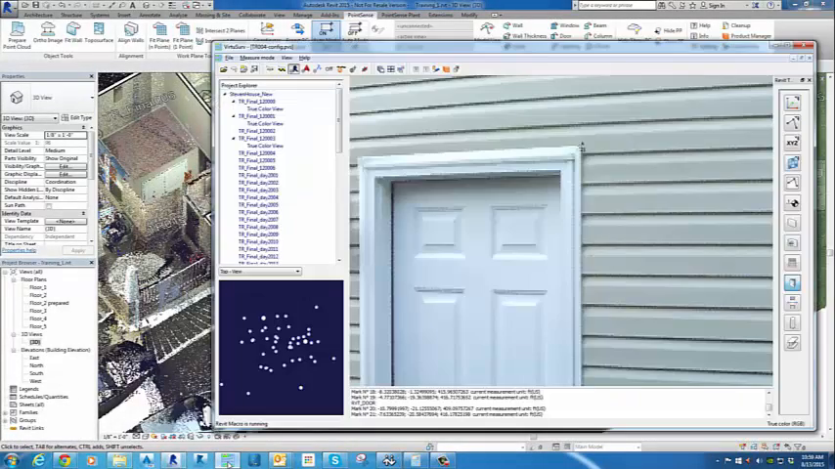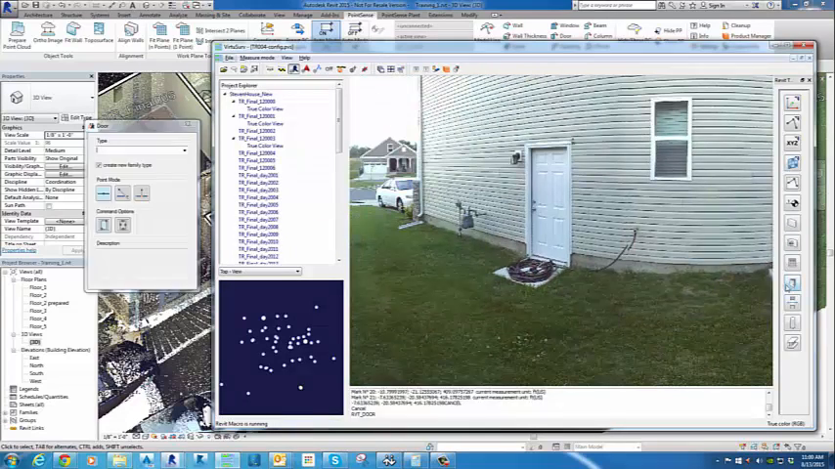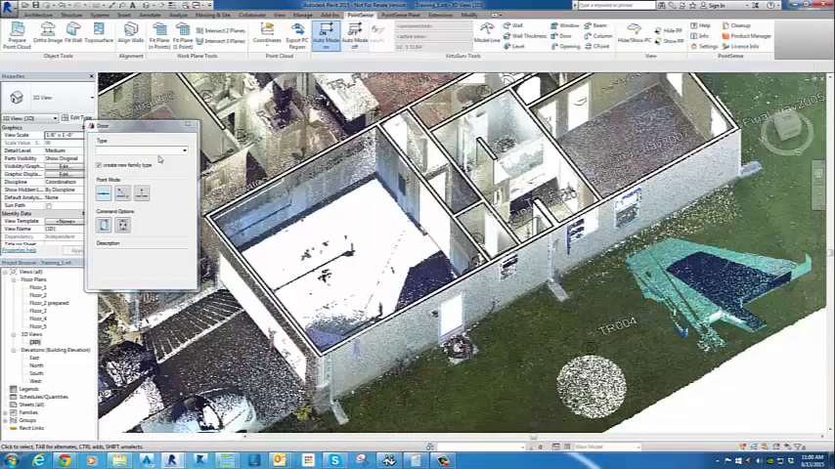Alright, so I'm going to open up this same view that I'm looking at inside of VirtuServe and insert a door here. And inserting doors, windows, really simple. You can do it from the raw data view, which I'll show next.